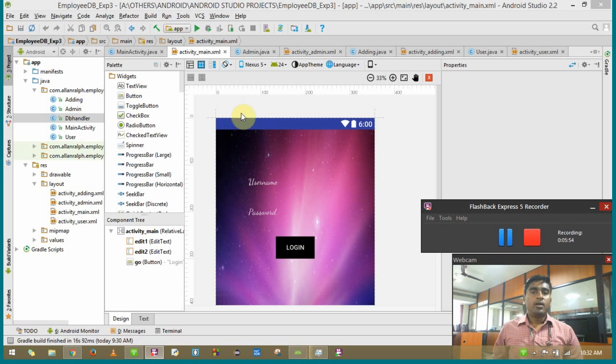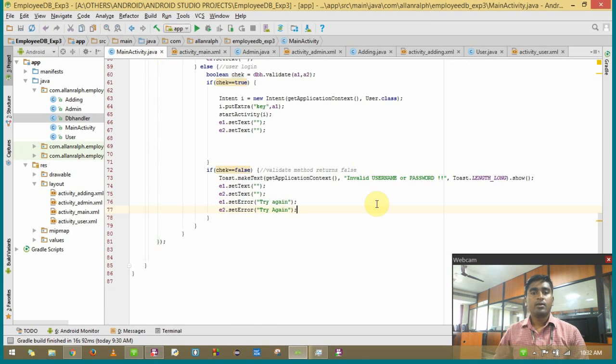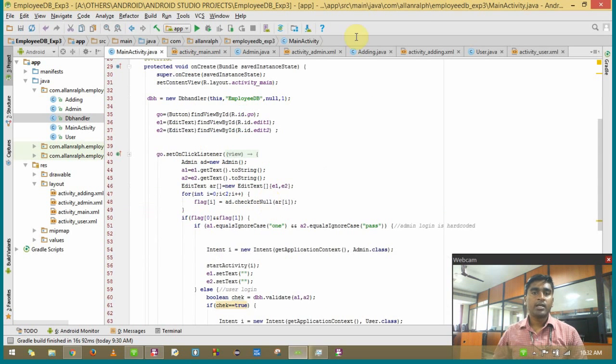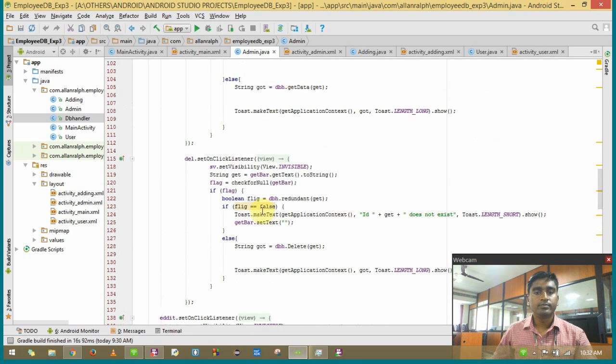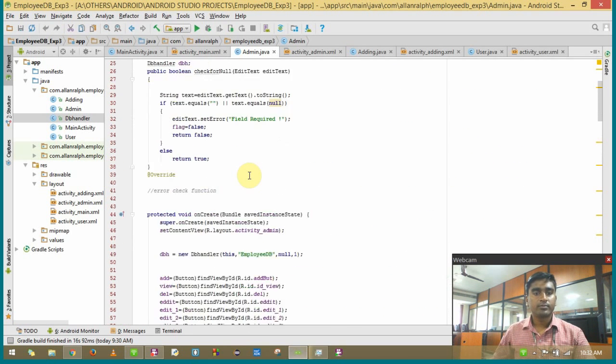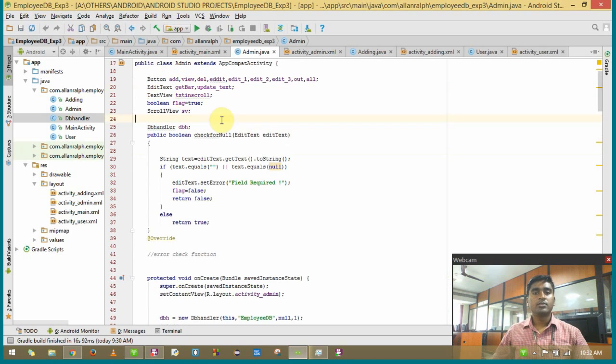Okay, now coming to the code. This is our first page, our username and password page, and this login button here. Let me explain the main activity of Java. Before that, I'll show you how I made that null string checking function.